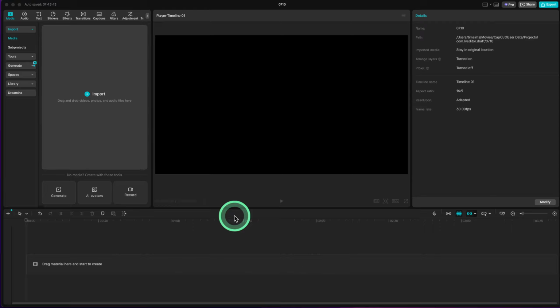Now, let's dive in. First, launch CapCut on your PC. Before we begin, it's important to ensure that the software is already installed and updated to the latest version. This guarantees that you're working with a fresh and fully functional workspace, free from any potential bugs or outdated features.